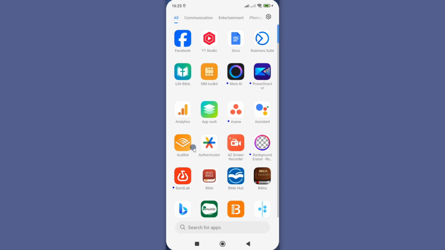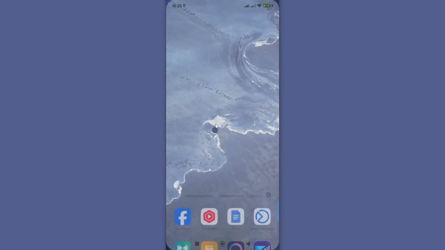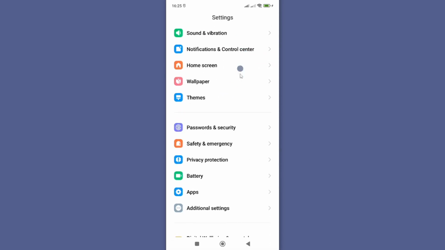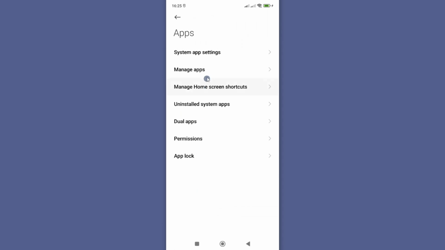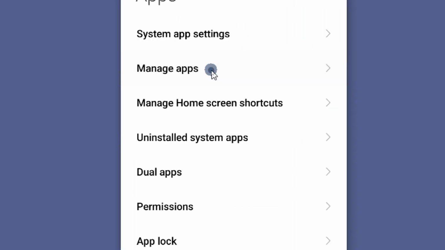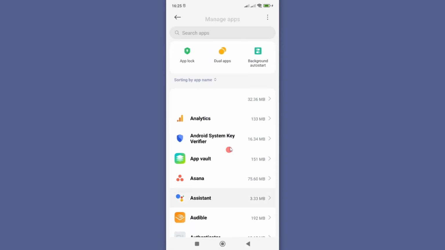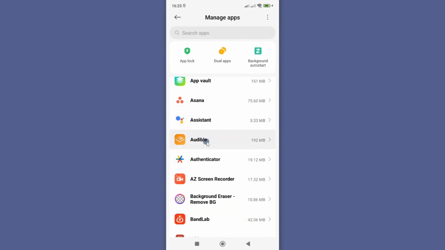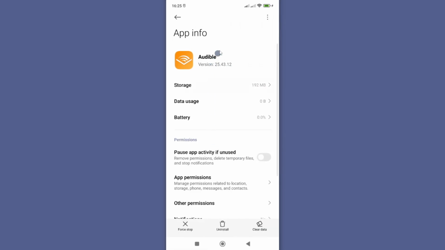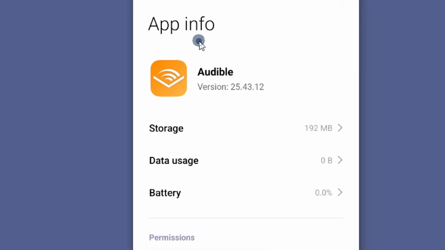Now, in the first method to fix Audible app, we need to go ahead and access the app info page. To do this, I need to go to settings, and from settings scroll down until you see this option called apps. Under apps, look for manage apps or all apps depending on your Android smartphone. This will list all the apps you have on your smartphone. Identify your app and tap on it, and you should see app info pages here.